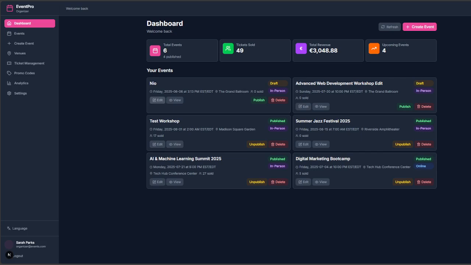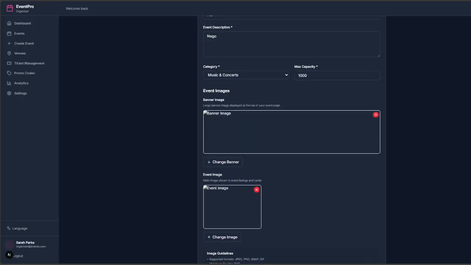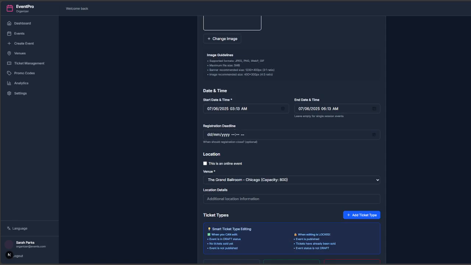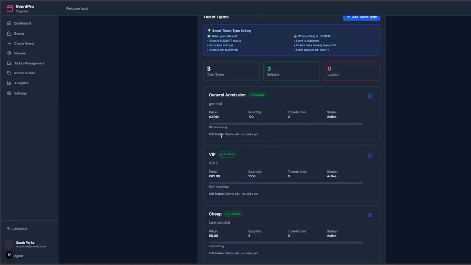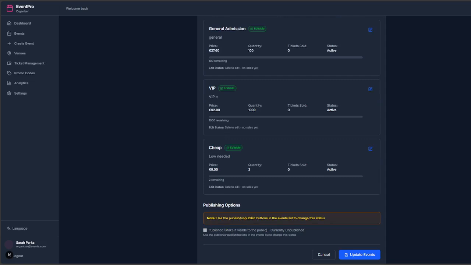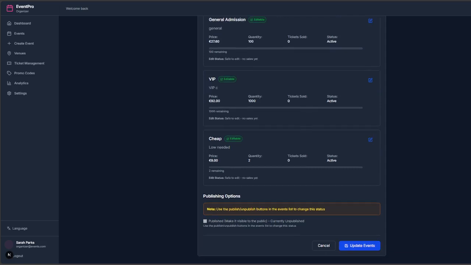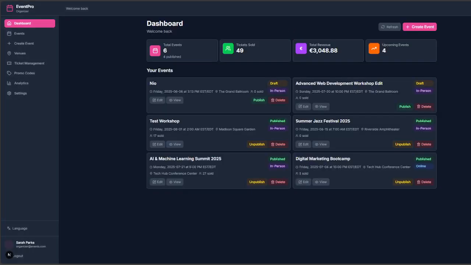And you can edit and view each event, as we can see here. You can edit the event, you can change the banner and event page, and you can also view the tickets and assess everything to make a business informed decision. So you can publish or unpublish. If you publish, it will appear on the front end of the attendee site. So that's it for the dashboard.